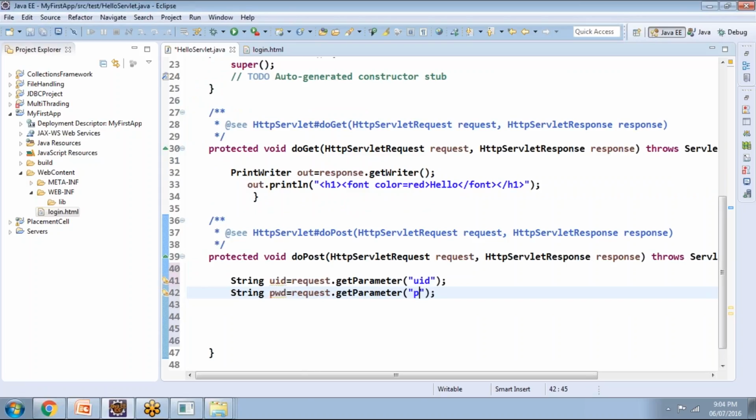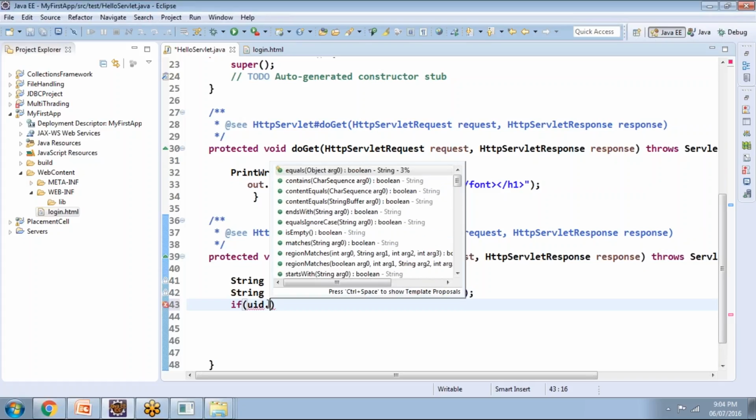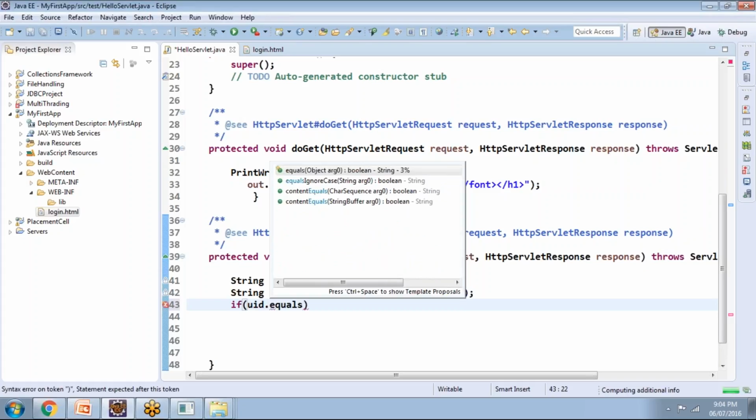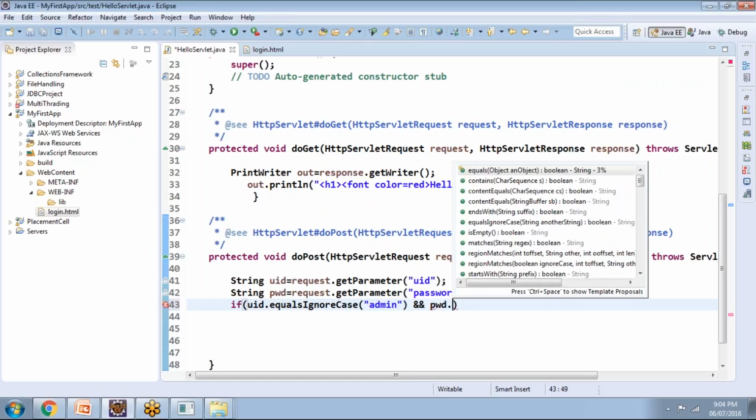Second, the password field name is password in the HTML file. Now I am simply matching this UID and PWD with admin. So the equals method is there for string comparison. In Gmail and Facebook, you can provide the user ID in capital letters or small letters, it doesn't matter, because it uses the ignore case method. Okay. Use equalsIgnoreCase for admin. And the password is case sensitive because it matches with the equals method.